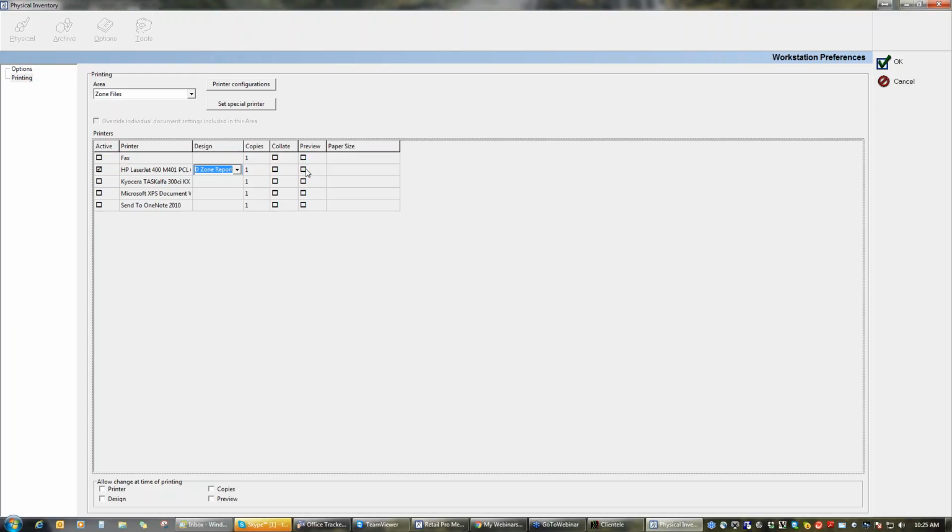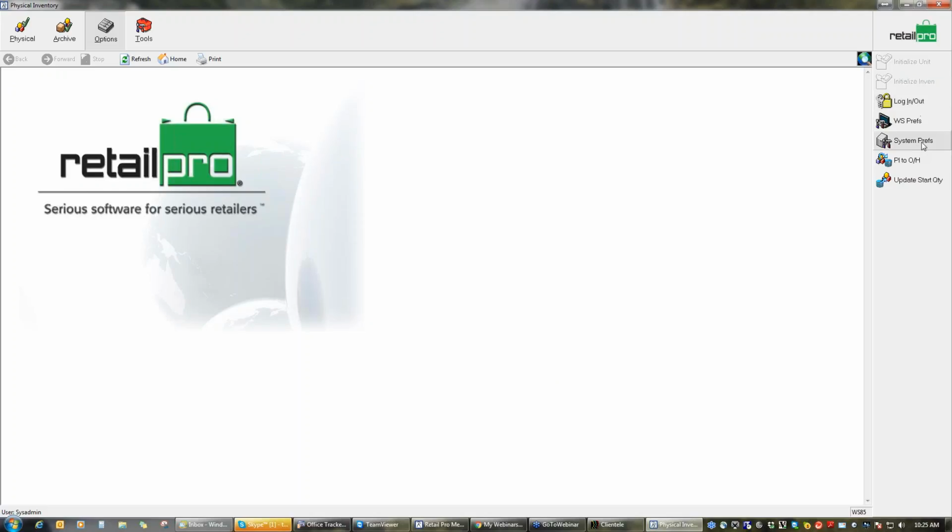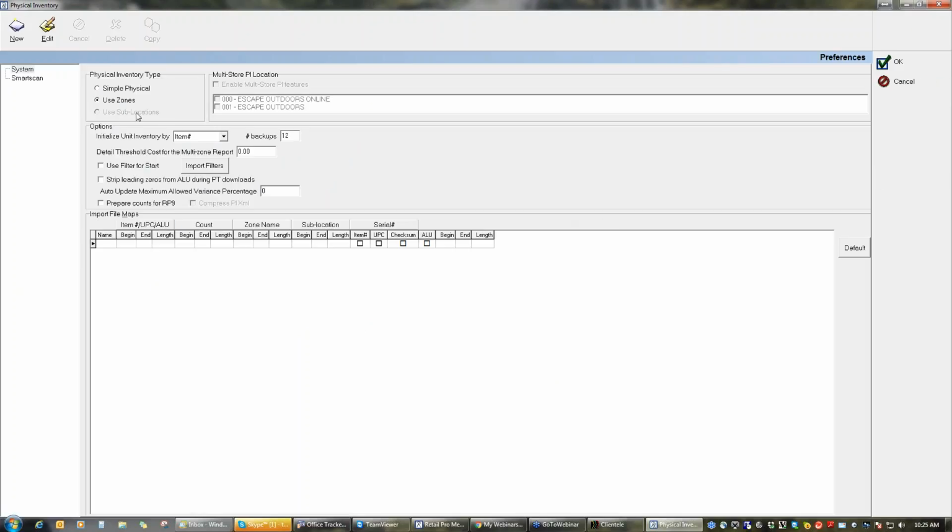Once that's set up, I'm going to check the preview box, click OK, then go in and check your system preferences. You want to make sure that you're set for use zones, and this is actually where you would set up your import file map, Christy. So a lot of times what we'll do is we'll click on New. In the name field, we put in something like that. So your item number, UPC or ALU, is going to begin with character 1, going to character 6, or I should say 7.